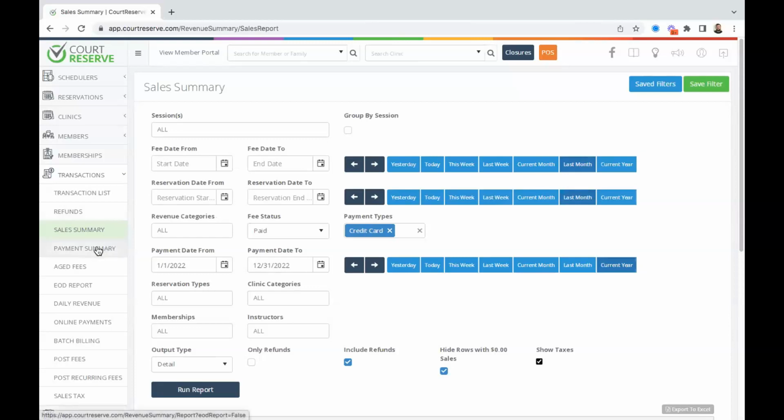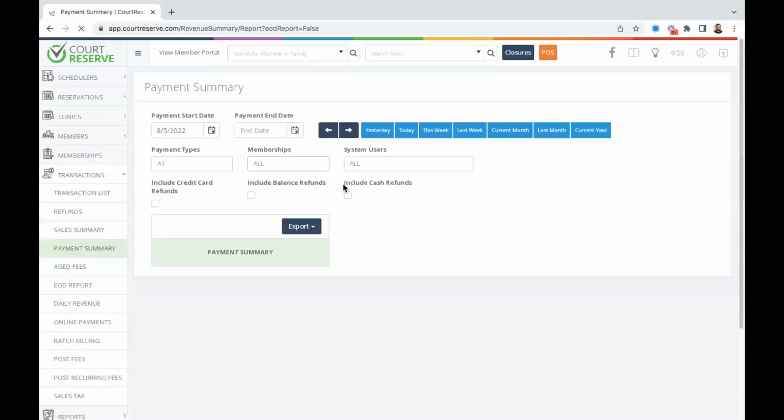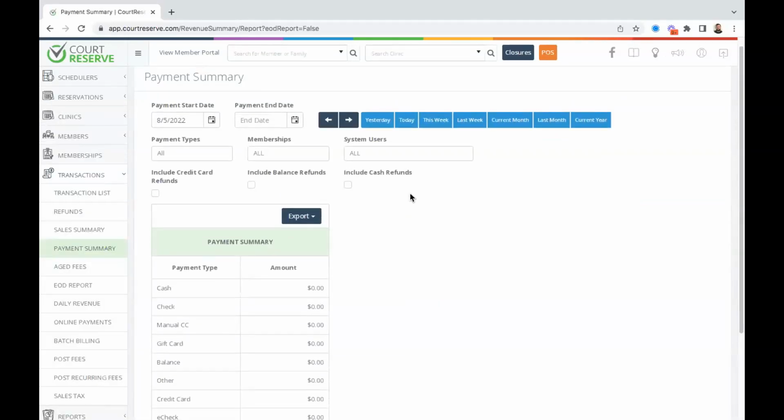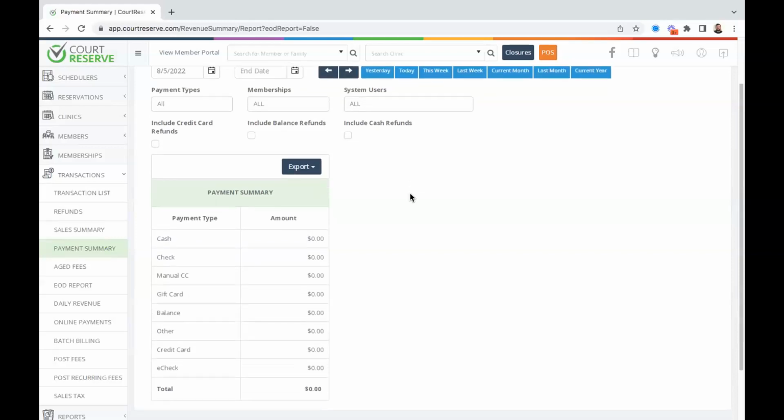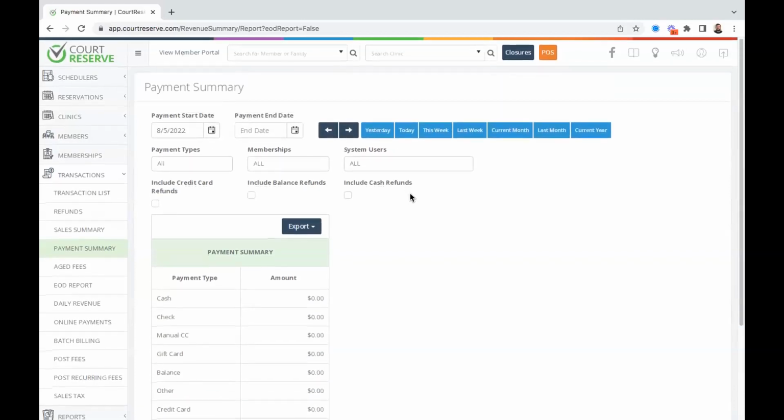So another very commonly used report is going to be the payment summary report. Payment summary is a little bit simplified compared to the sales summary. There's a few less knobs to turn, so to speak. The main difference between the payment summary and the sales summary is looking at fees in the system. Sales summary has the ability to say, hey, show me all of the fees that are on this account, regardless of whether they're paid or not, if you want to run it that way. So you can run accrual basis based off of the sales summary. Payment summary is not going to give you that option. Payment summary just cares about the actual payments made in the system.